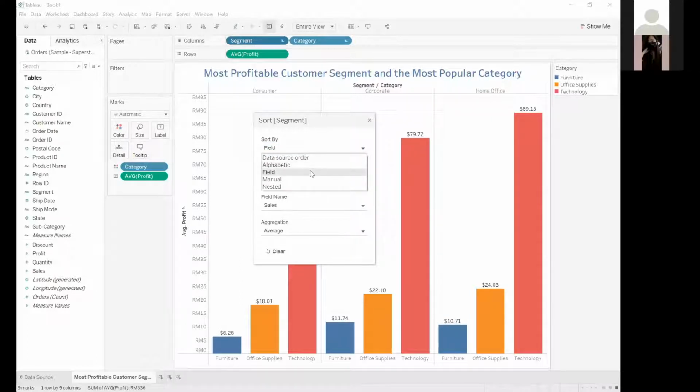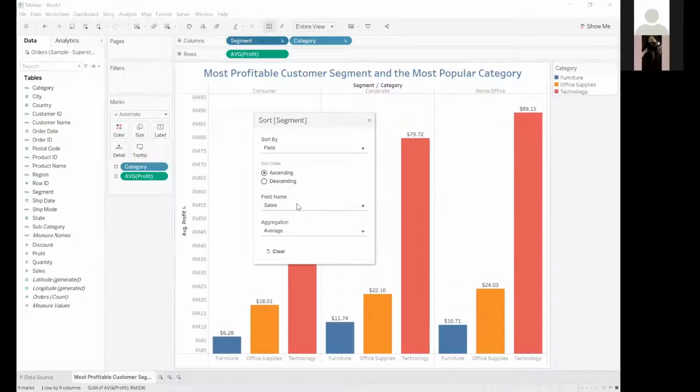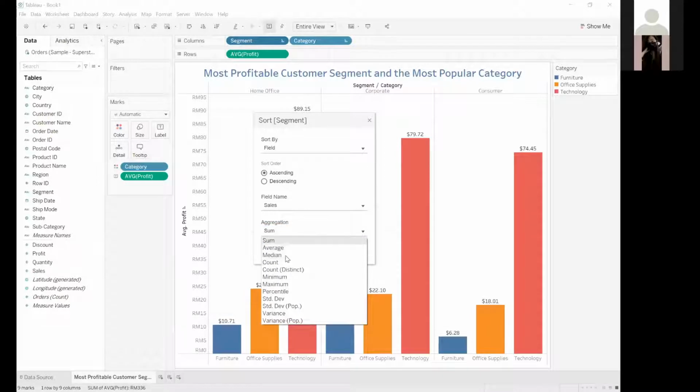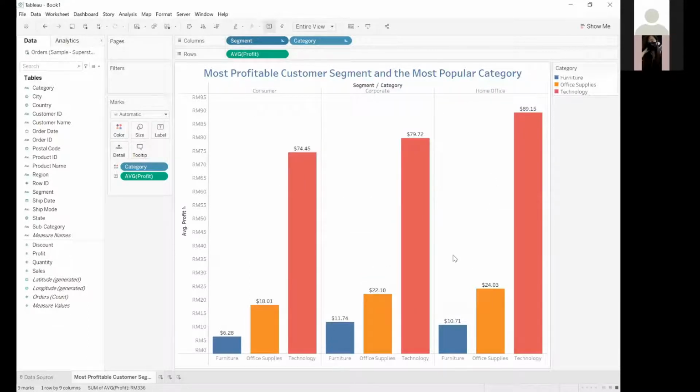And then because we want to sort based on sales, we go for field. And then we can go for ascending or descending. And also the field name, we can choose any field we want, but for this case, we go for sales. And then we can also change the aggregation. We can sort it based on sum of sales or average of sales. Let's go for average. Okay, after that, this is already sorted. Tableau has already sorted for you. Yeah, so do you understand? Or do I need to repeat that? Yes, thank you.